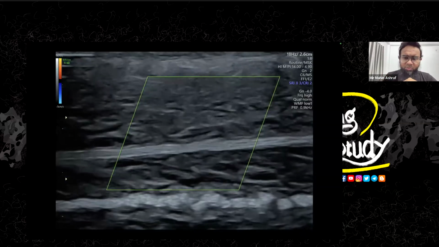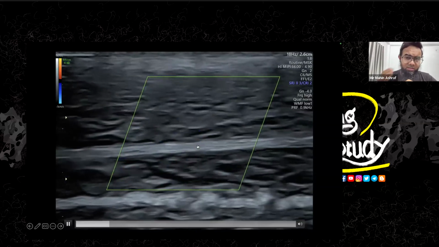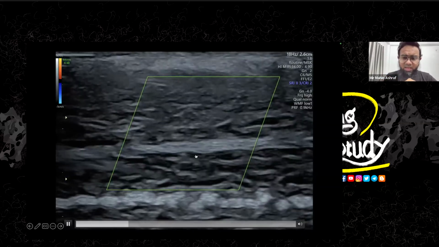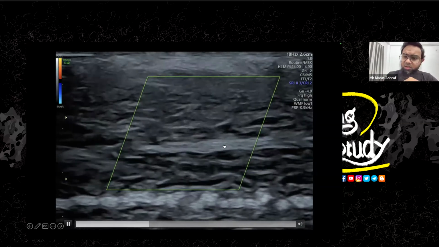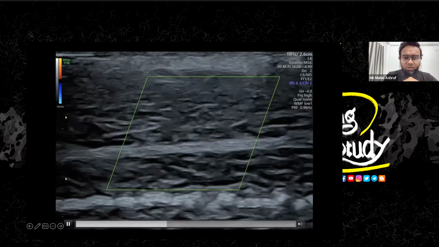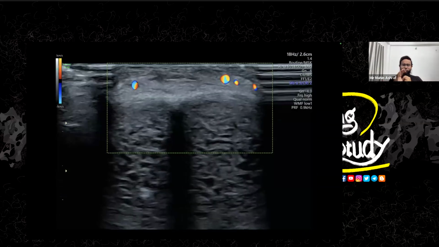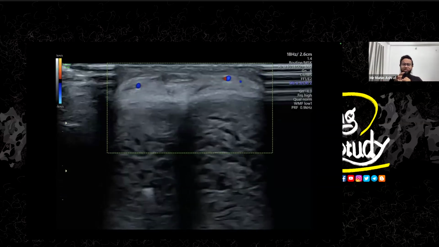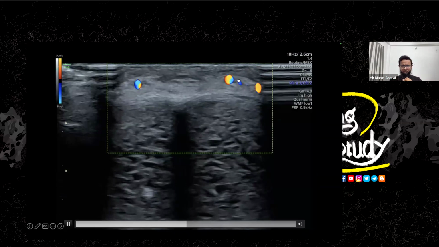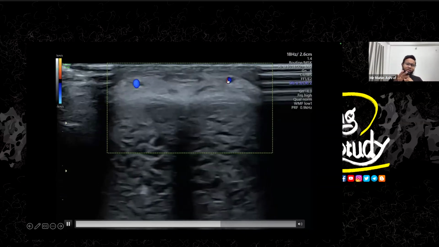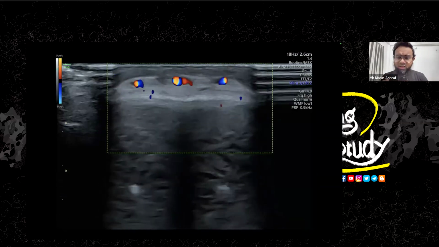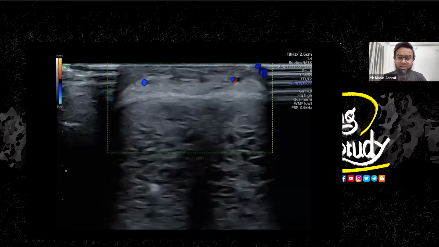So here's the color Doppler, and you can see after this 60 minutes, you can't see any flow within this cavernosal artery. So here's the dorsal aspect, and with color Doppler, you can see two arteries are pumping blood. So these are the dorsal penile arteries.